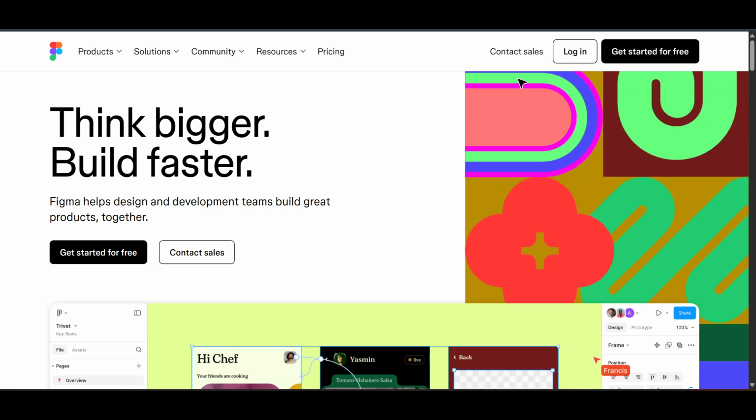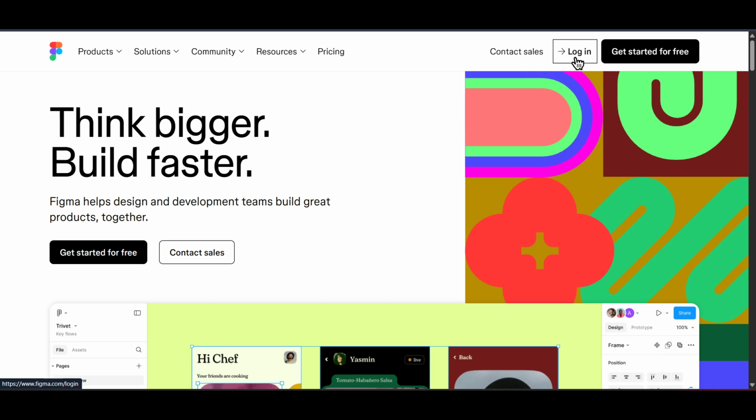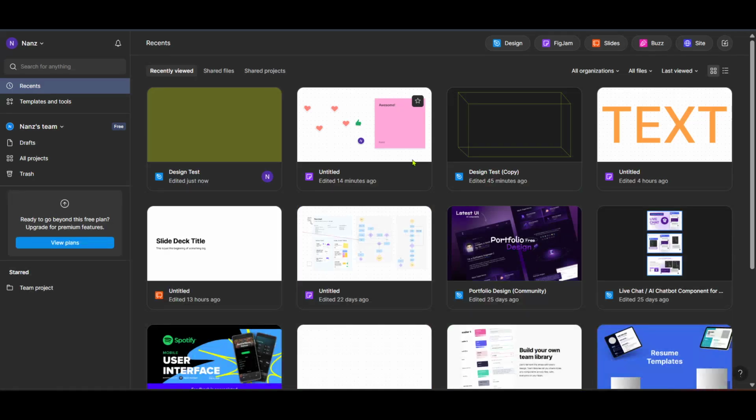Once you're logged in, you'll find yourself on the Figma homepage. Here, take a moment to navigate through your files and locate the project to which you want to add scrolling. After choosing your project, click on Design from the top menu. This will take you to the design workspace where all the magic happens.